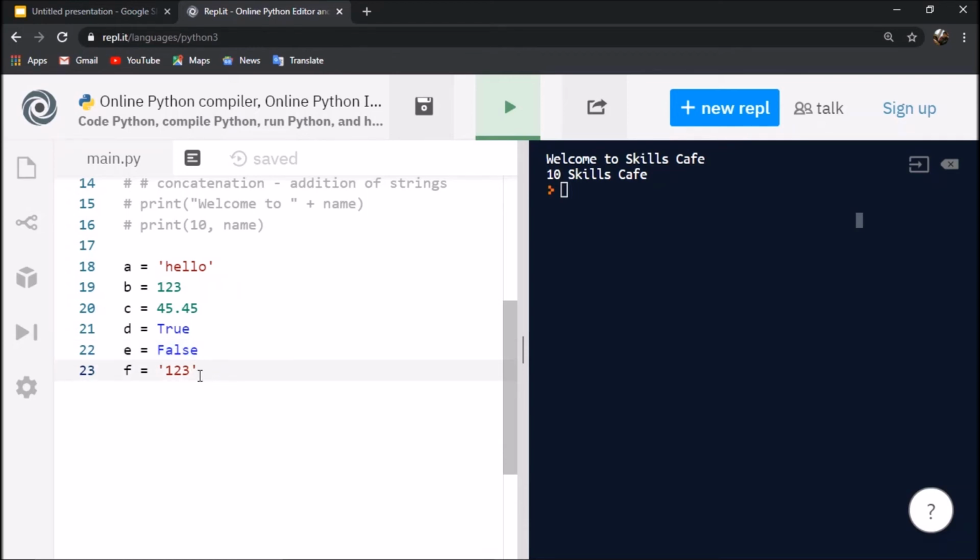Now, okay, this is a tough one. So what is the data type of F? Okay, if you are saying int, it's not correct. If you're saying string, yes, it's correct because it has quotes around it. So it is definitely a string. But why do you believe me? So how would you understand what data type it is?